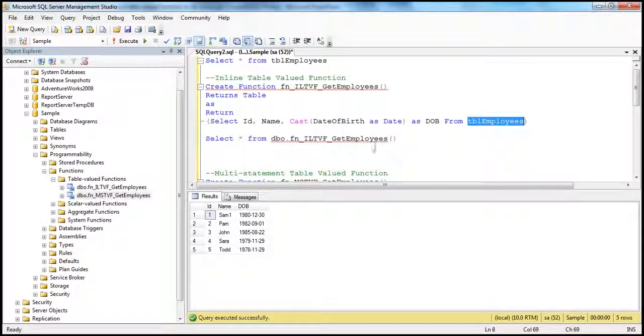Now look at this. To retrieve the data from this function, I am calling it as if it is a table. So I'm saying select star from this function. We are almost treating it like a table. Now when I call this, the function actually executes this statement and returns that data back to me, and this statement is being executed on the tblEmployees table. So for this function, this employees table is the underlying table. Now I'm able to retrieve the data from the tblEmployees table through this function.